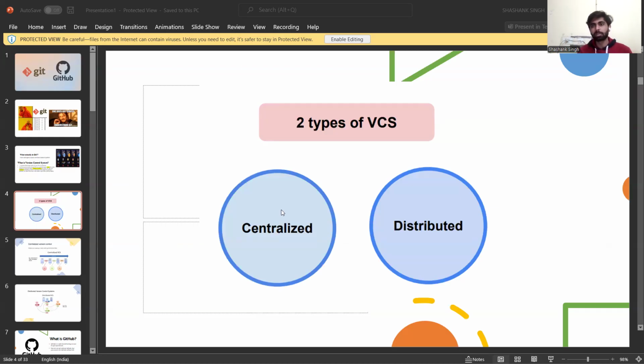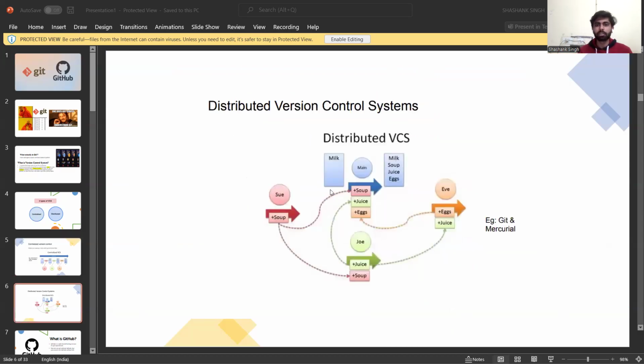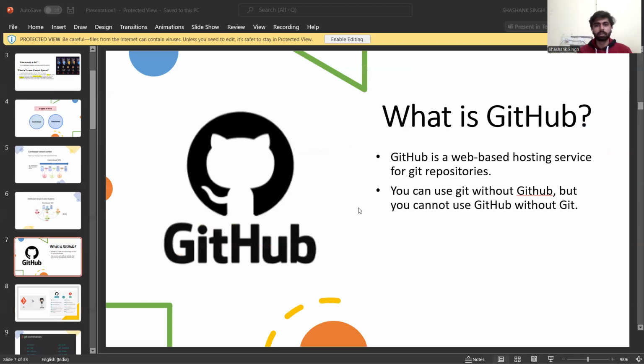There are two types of version control system: centralized and distributed. Centralized helps you keep track of and synchronize files. Distributed is a distributed version control system, where many people can work at the same time.